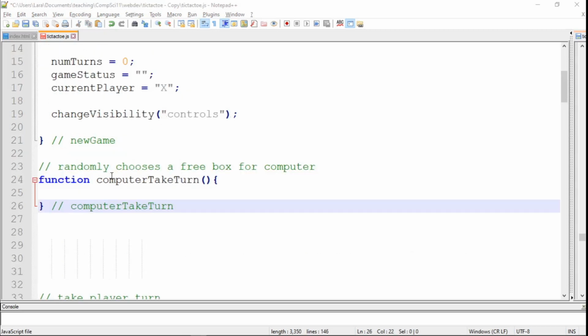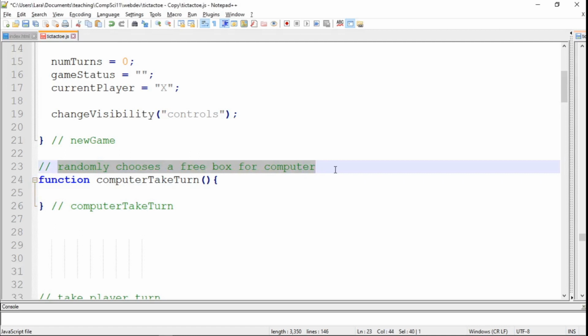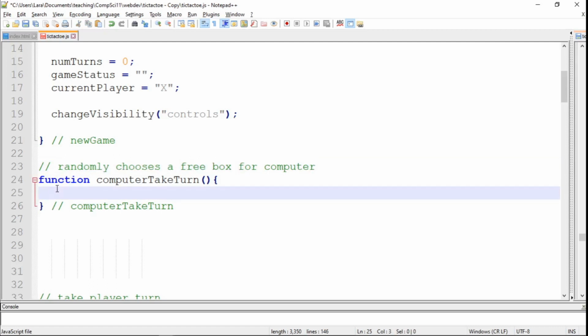Okay, so here I've put the structure for the function computerTakeTurn. We're going to make a really dumb computer, one that's just going to randomly choose a free box. So we're going to use random numbers, the same as you did in Java, to randomly choose a number between 1 and 9, and if that box is empty, then the computer is going to take it. So we're going to need a for loop, we're going to need random numbers. This is an algorithm that you should be familiar with.